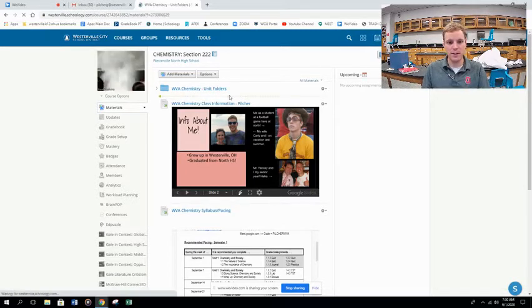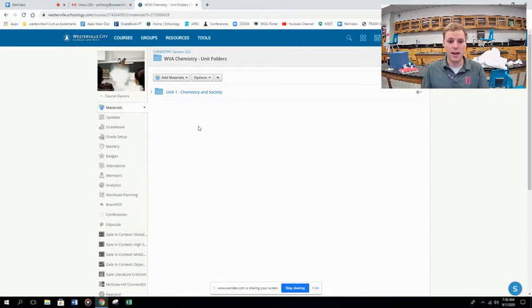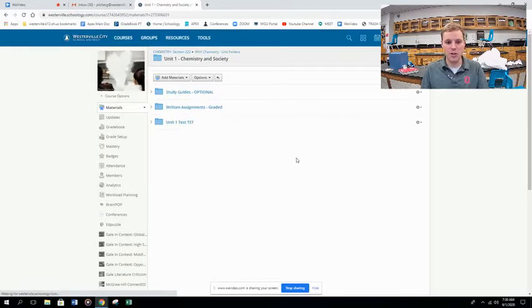Okay, so you open up the unit folders. In everyone's class, you only have 1 folder in there so far. It's Unit 1. So I'm going to go ahead and click in there. Now, all unit folders will have the same 3 folders in them: study guides, written assignments, and the test folder. Let's go through each one.